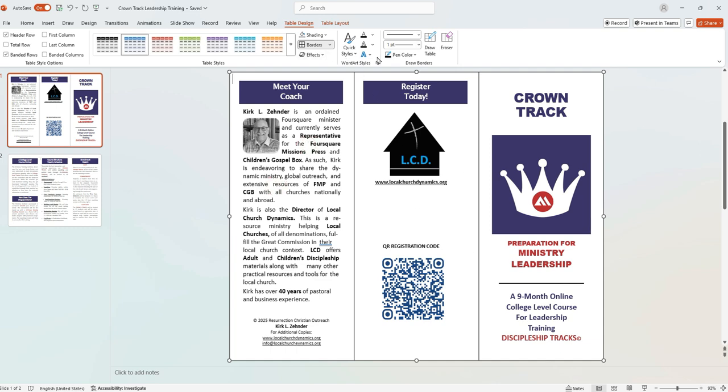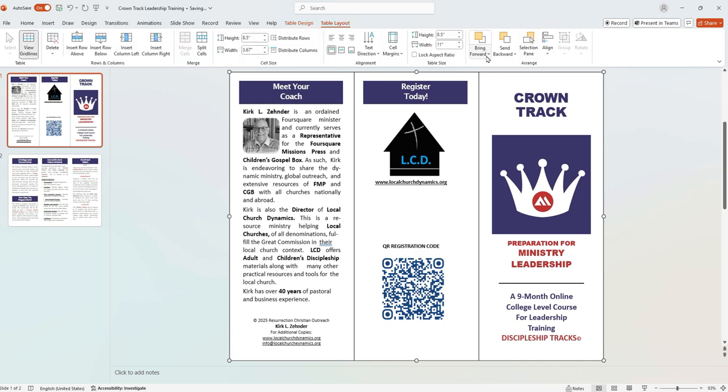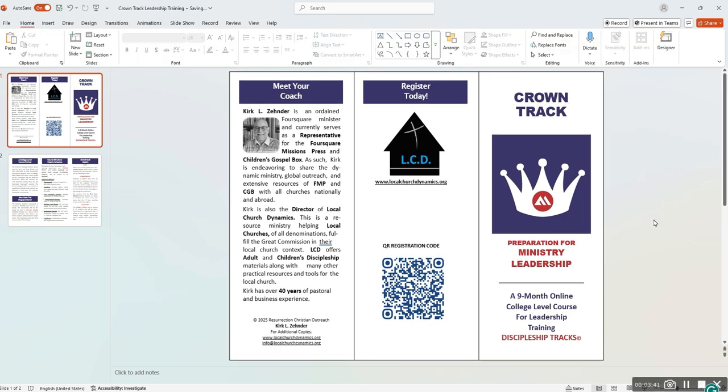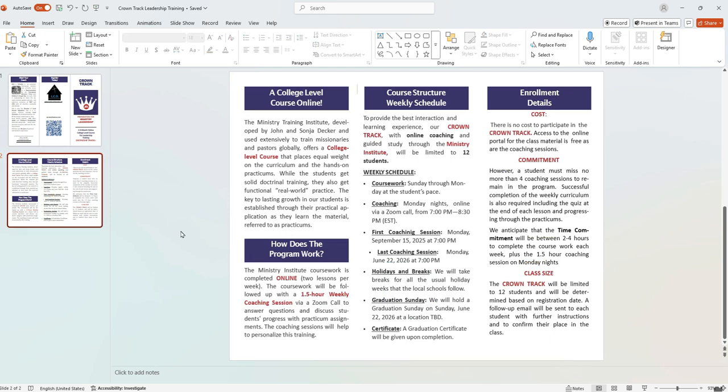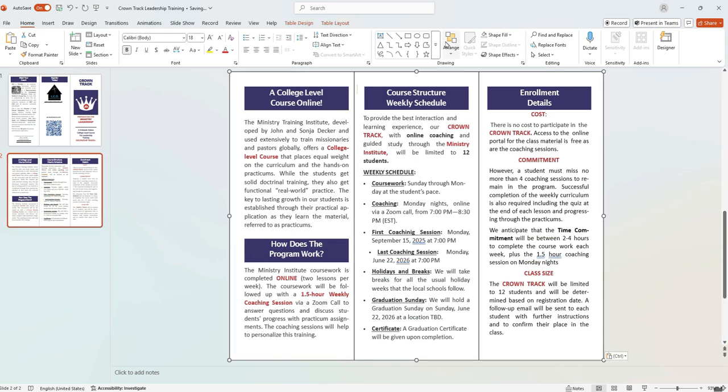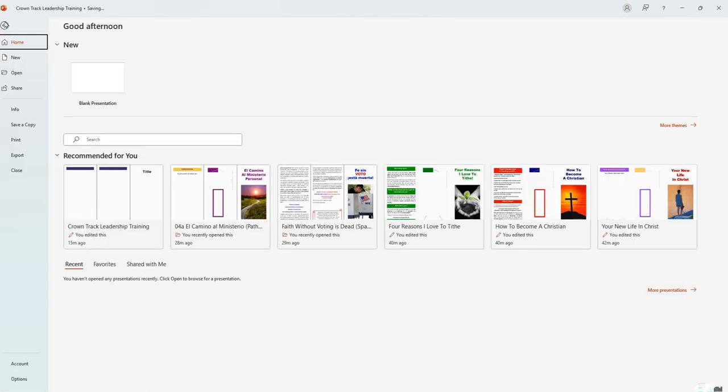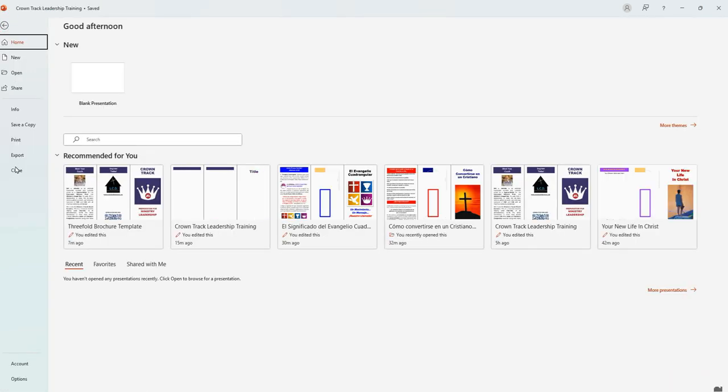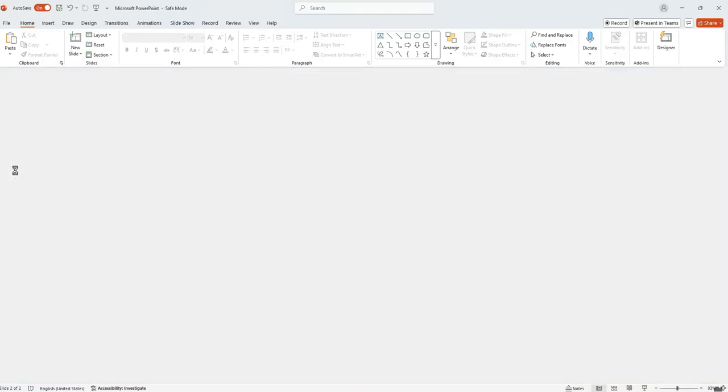So what I'm going to do now, though, is try to edit this. I can't edit it. So I had to go back to the table layout and send that to the back. Once I send it to the back, I could edit. So I just copy that, go to the second page, paste that, make sure I send it to the back, and then my file's automatically saving. I'll go ahead and close it.